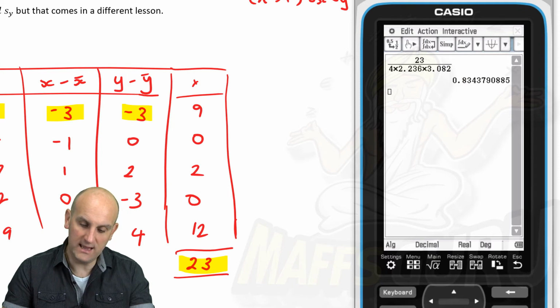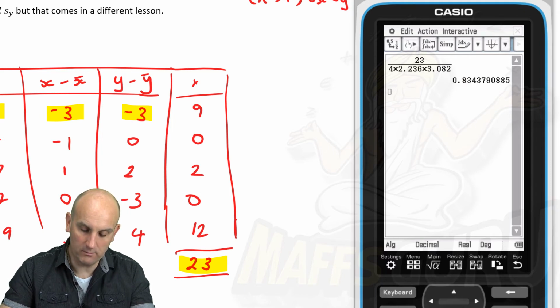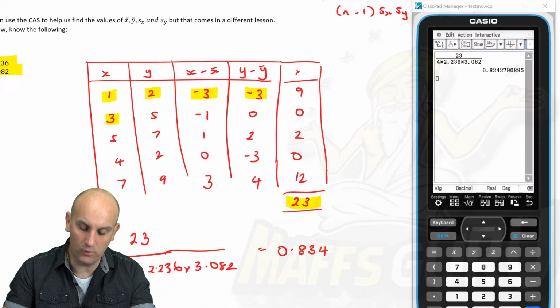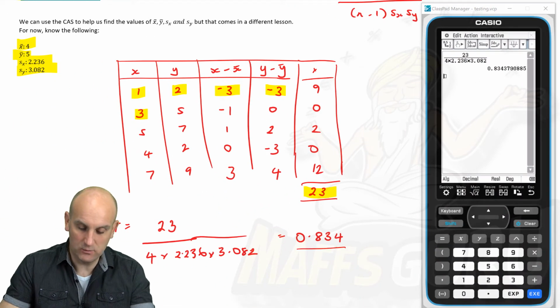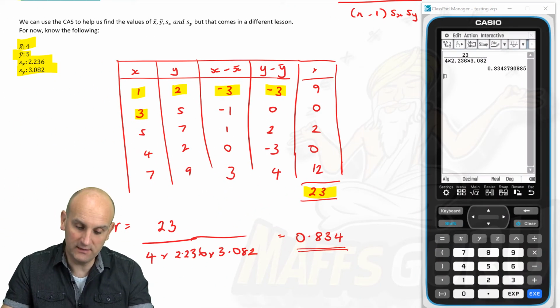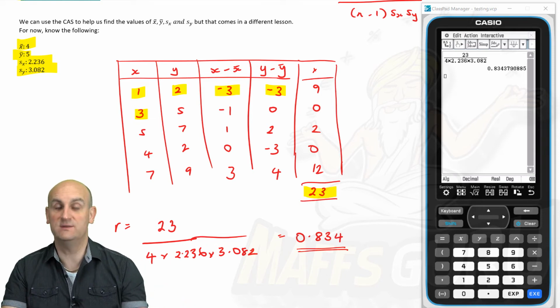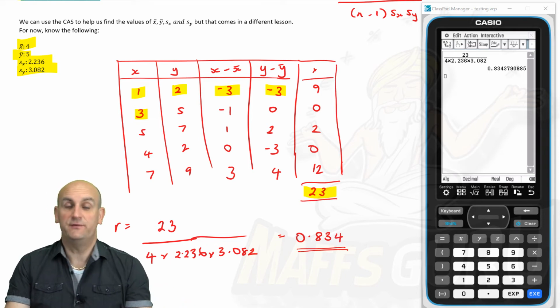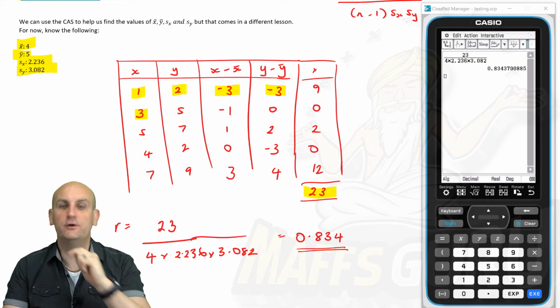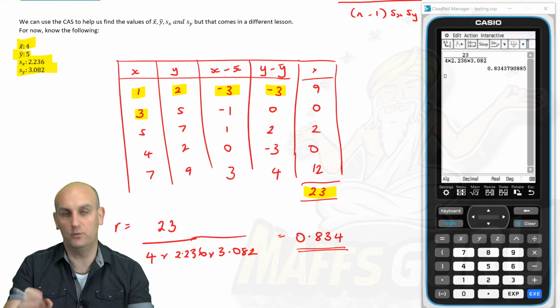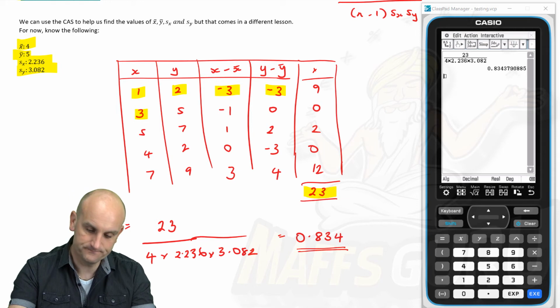And there we go, we get the grand value of 0.834 to 3 decimal places. So 23 divided by 4 times 2.236 multiplied by 3.082 gives me 0.834, and that, ladies and gentlemen, is my value of R. Yes, it feels long, doesn't it? But don't worry about it. The good news is your CAS calculator can do all this hard work for you.